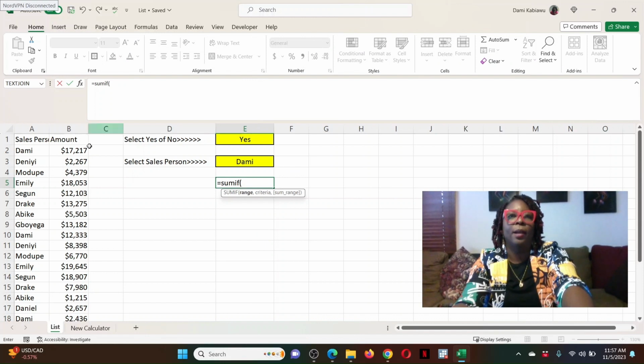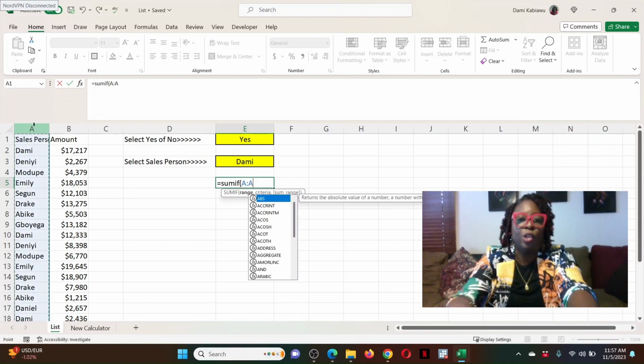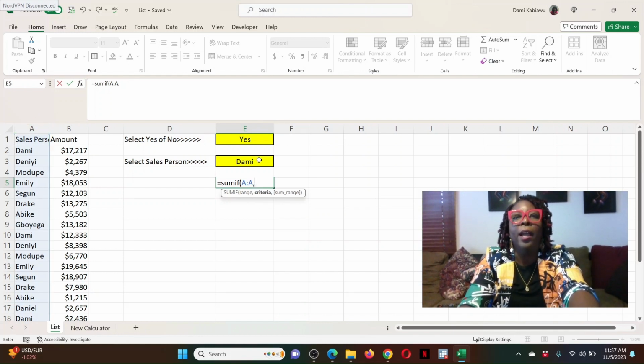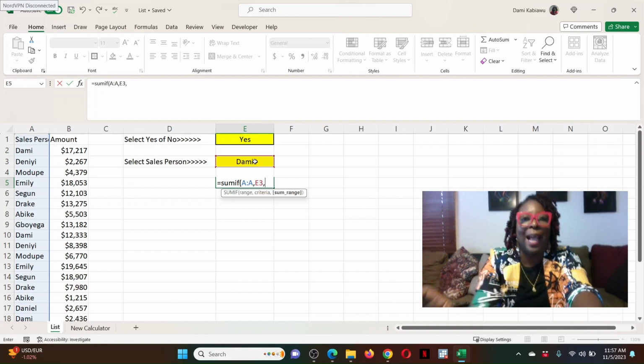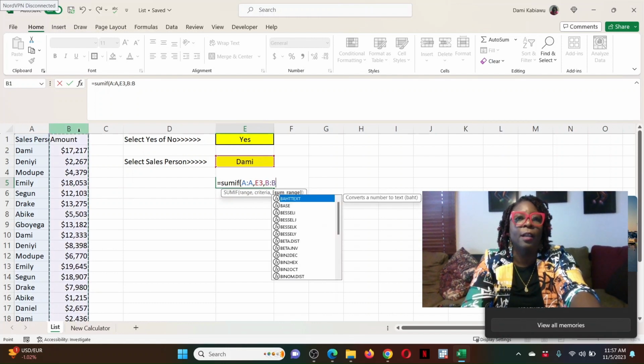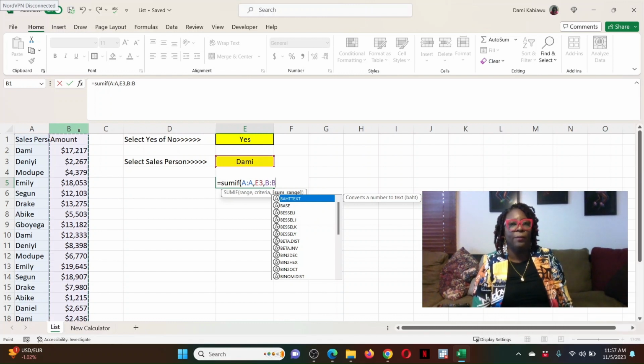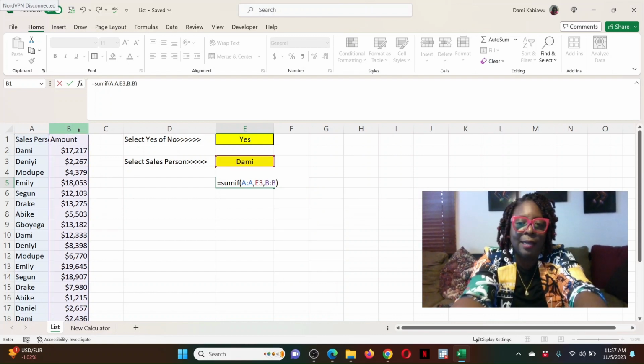So let's say equals SUMIF. We're going to check this range. A is the range to check. The value to check for is whatever is in cell E3. And whenever it's true, it's going to sum the values here. So what I'm saying is, look in column A, look for the value Dammy, and then sum up the corresponding cells or rows in B. Close that and it's done.